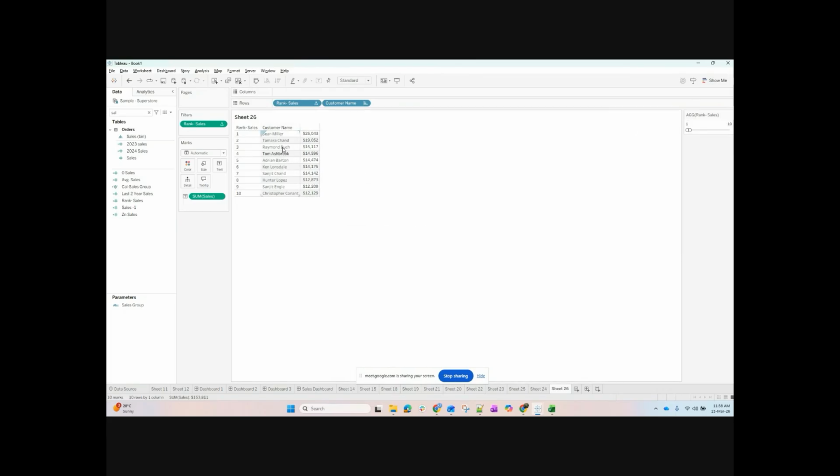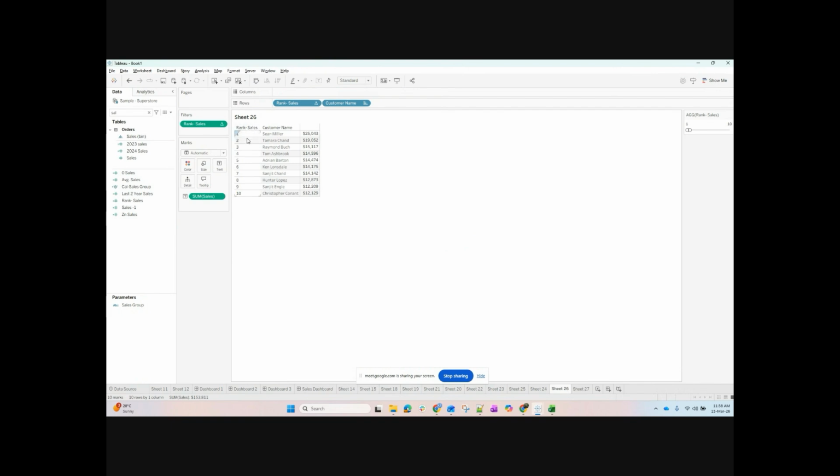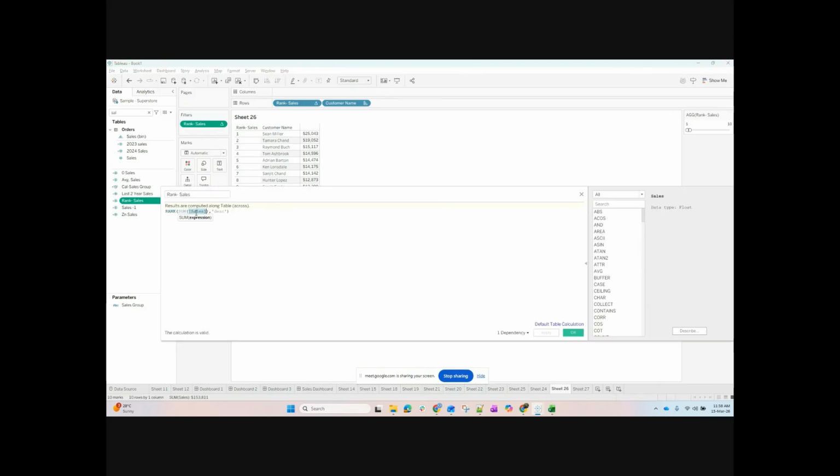There is another way of rank. Suppose you are showing an index, right? Index gives the number of the row, 1, 2, 3, 4, 5, 6. Rank will give the rank based on the sales value, whatever field you are using. Here I'm using sales as the rank. If you use profit, it gives the profit-wise rank.